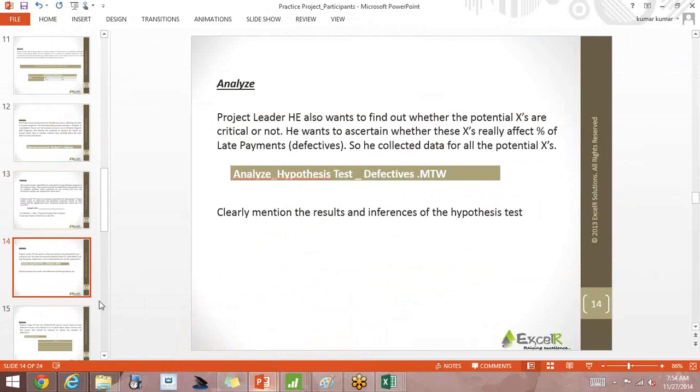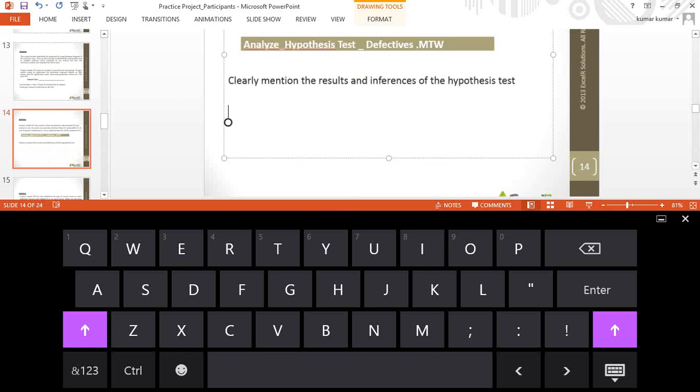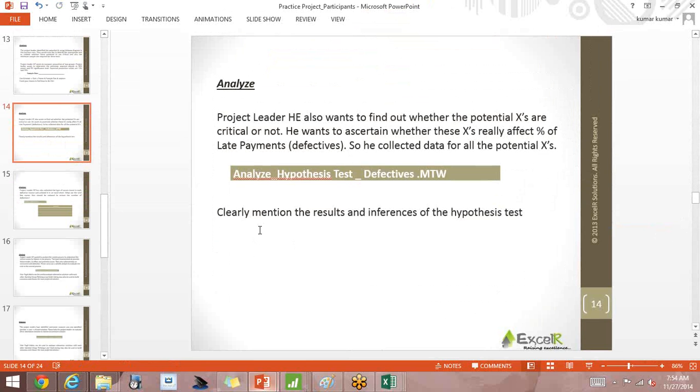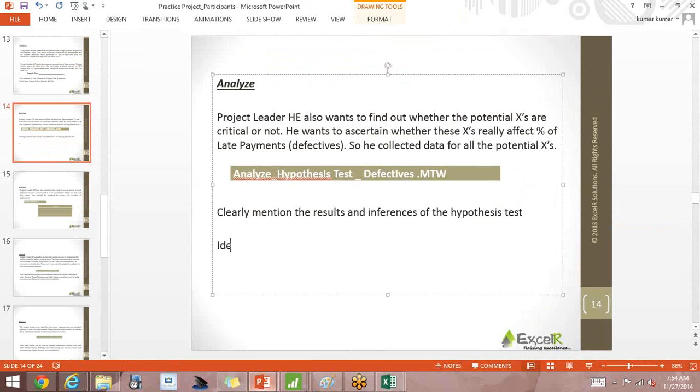Then we have to come up with the hypothesis testing, which is in the analyze phase. What is hypothesis testing? You will have to clearly mention the results and the inferences. So first thing is to identify what is Y and what is X. What is Y here?